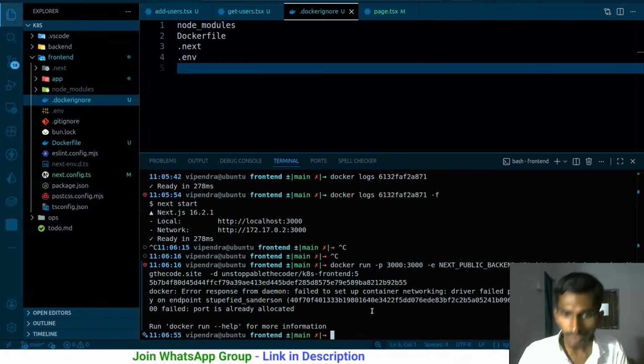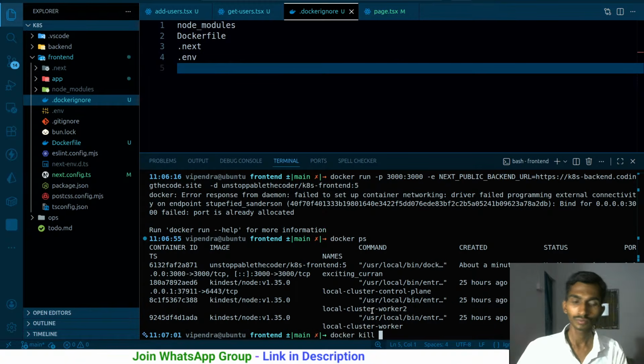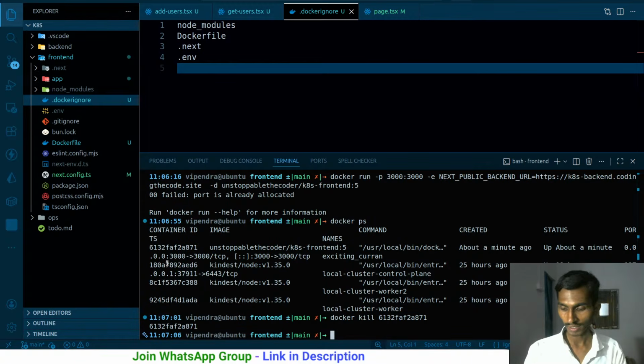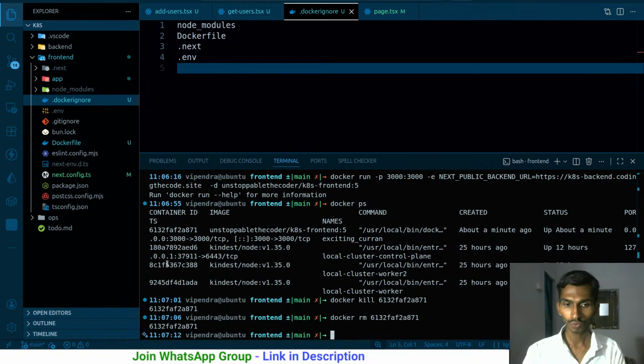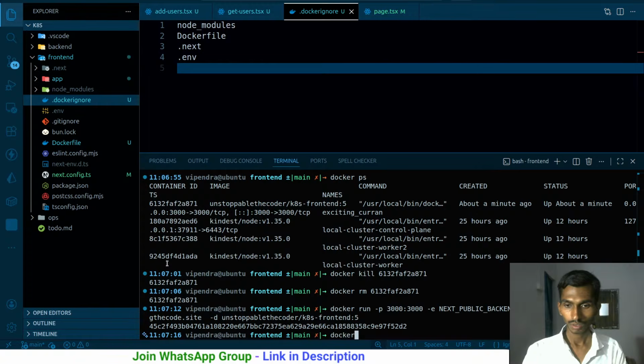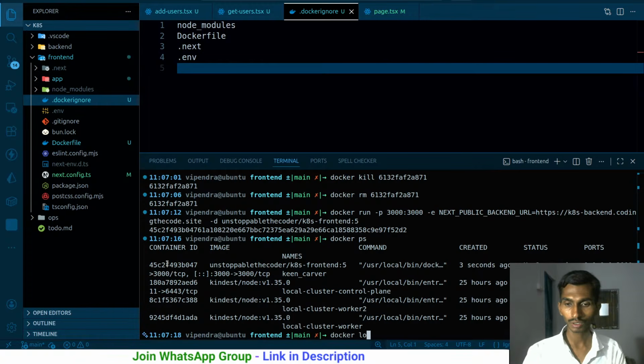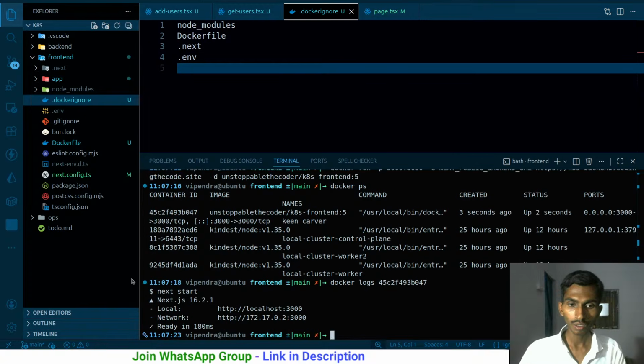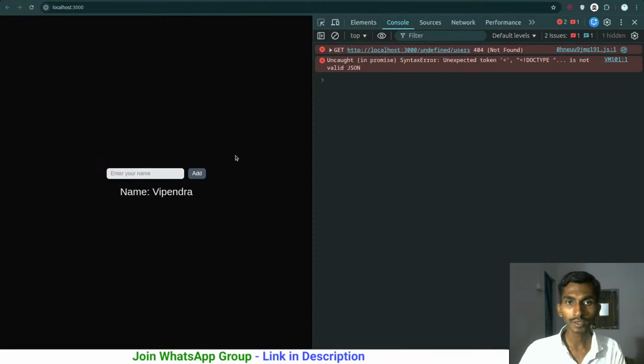And yeah, there is a problem. Docker process status, docker kill, and I'm going to kill this particular image that was running, and I can even remove that. So let me simply remove it too, and after that I'm going to run the same command. Docker process status, docker logs. I'm going to check the logs of this process that's running right now. So it has started. Great. If I go here, reload the page, still undefined.